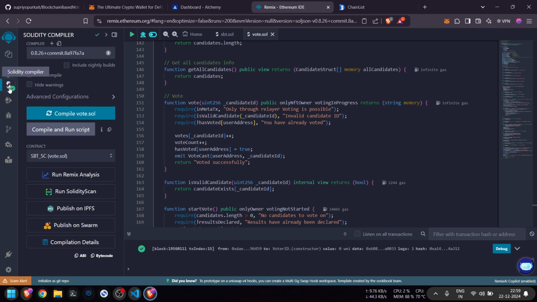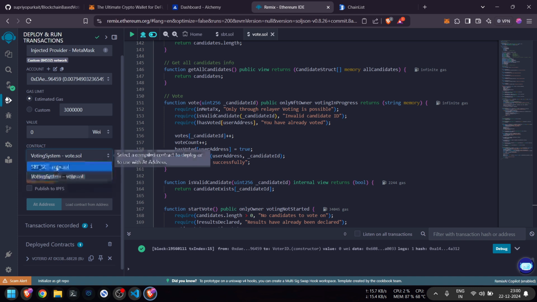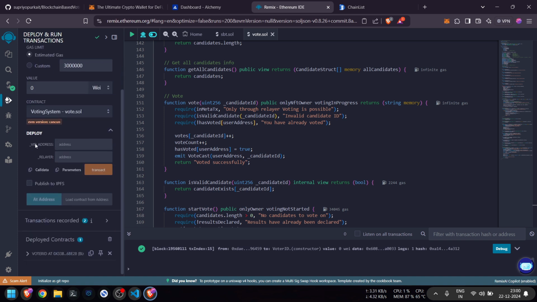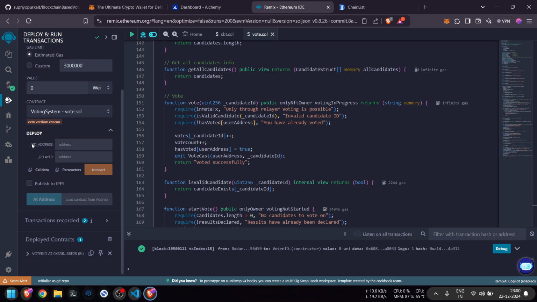Okay, now coming back to here, Solidity compiler, it's compiled successfully. Deploy and run. From here, make sure to change this to this one, voting system. Okay, please do not deploy this one. Only select this voting system dashboard.sol. From here you can see this requires two parameters. Okay, one is VID address and another one is the relayer.